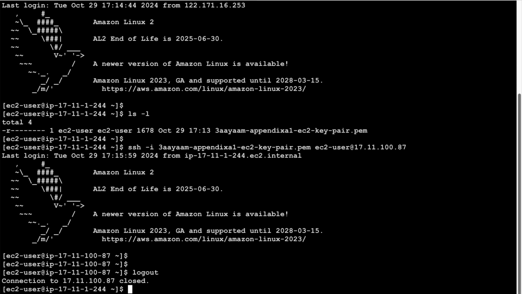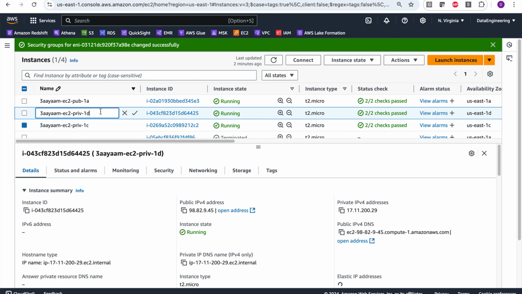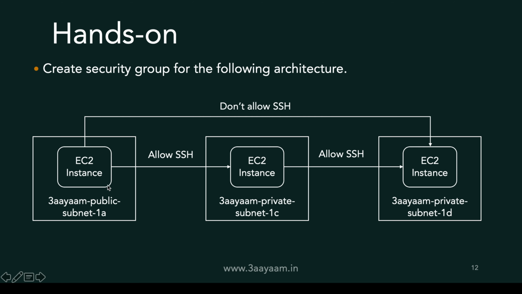Press Ctrl D, it will take you to the previous EC2 instance. And now I will try to SSH into the EC2 instance in private subnet 1D. This is the private IP address, and I should not be allowed to do so. As you can see, it is not allowing me, which is pretty normal. So this use case is done. From this EC2 instance, I can SSH into this EC2 instance, but not this one.